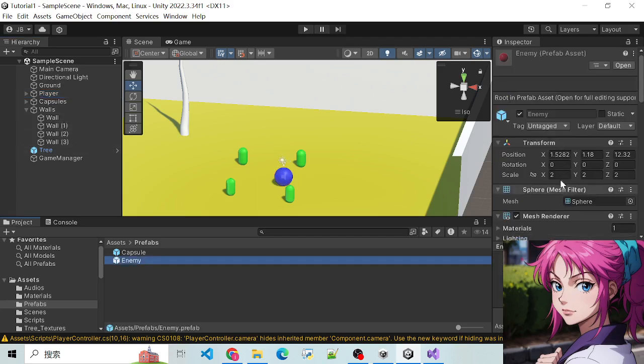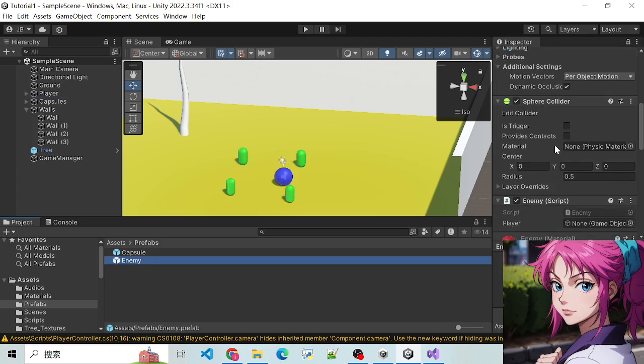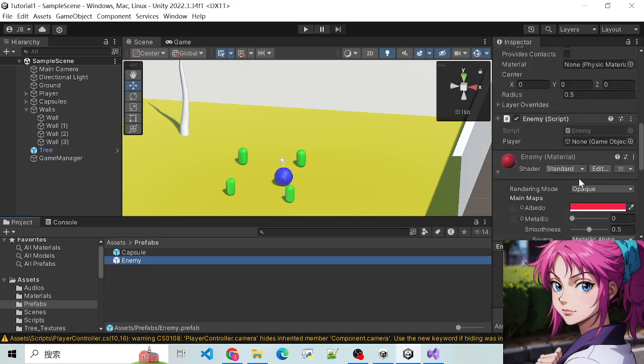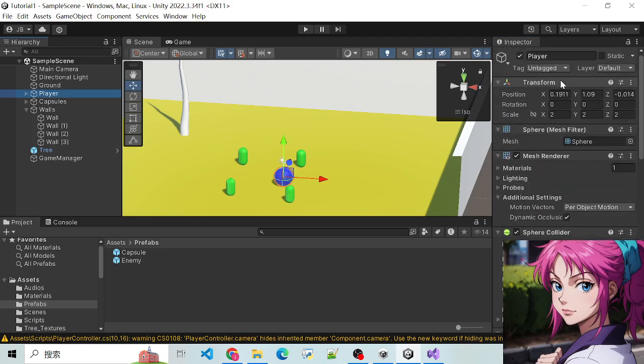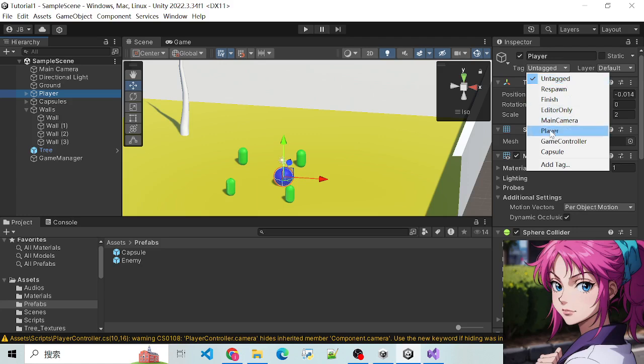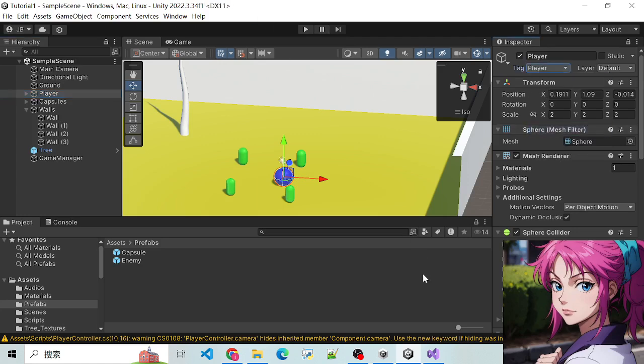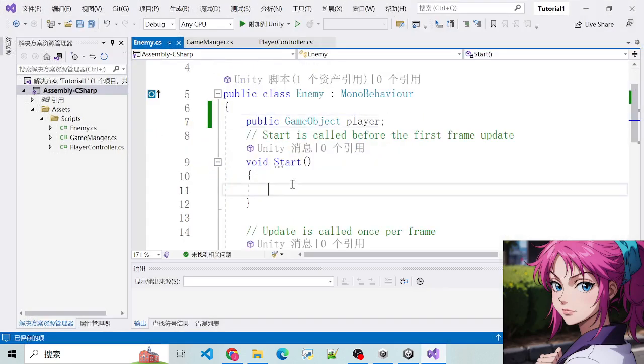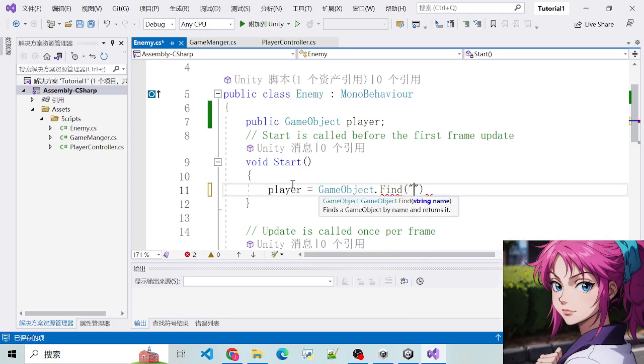So what's the issue here? Yeah, I don't know why. So let's give it a tag, okay? Let's use another way to find the game object. Use Find to find the player to see if we can find it, okay?